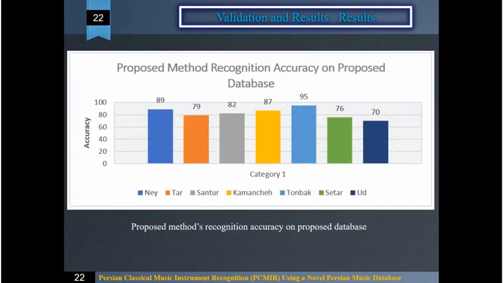This figure shows the graphical form of our method on our database. As we can see, the oud instrument has the lowest accuracy and the tombak instrument has the highest accuracy.